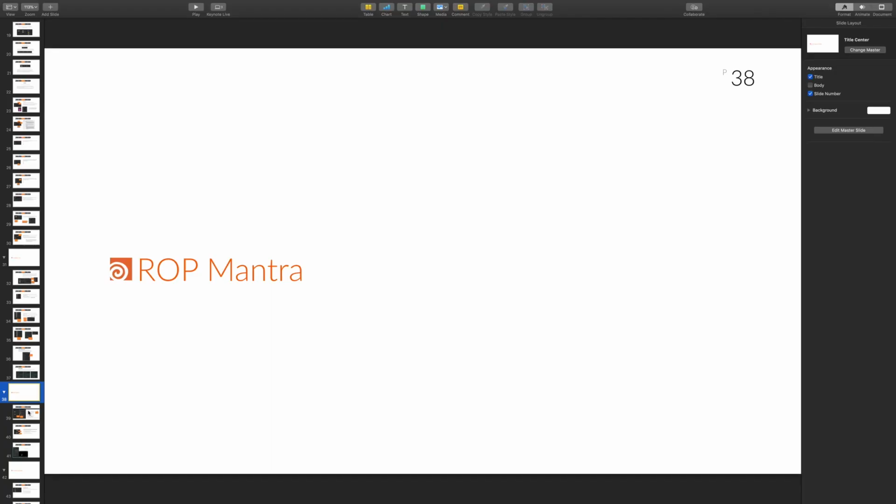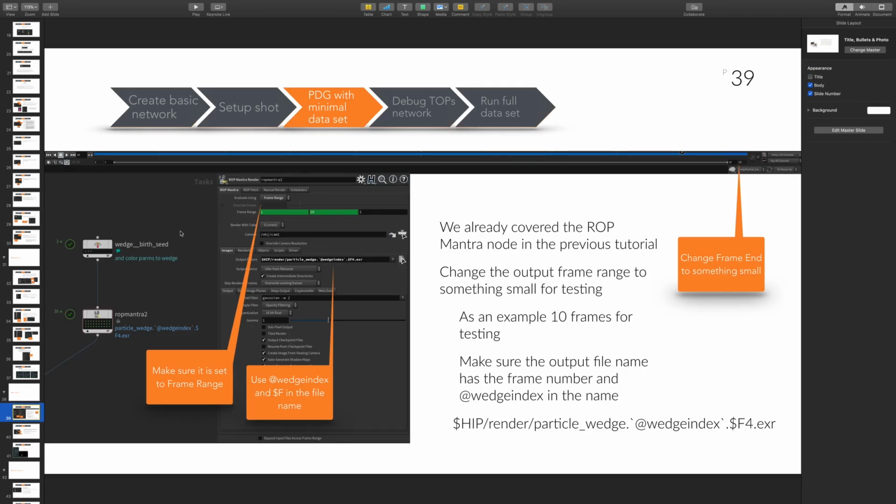And before we dive back into Houdini, just want to say a couple things here. ROP mantra node, just like the previous tutorial, is just like the mantra node is in Houdini itself. A couple things we want to do here is make sure that it's evaluating to frame range, because we want to actually render the frames of the simulation. And the other thing that I want to mention here is we want to make each of these images that come out of here unique. So what I'm going to do is I'm going to use a wedge index, and remember that it has to be in quotes to get a unique index of the wedge, and then also the frame number, which is just the $F4. So let's go and do that.